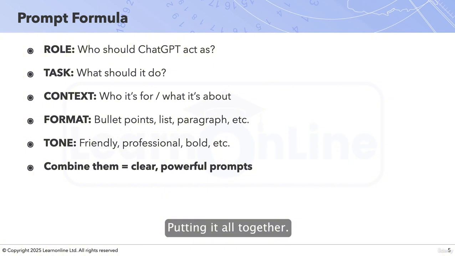Putting it all together. Here's the full formula in action. "Act like a business coach. Create a 3-day content plan for a personal trainer targeting women over 40. Include short captions with emojis. Make it sound energetic and friendly." That's a powerful prompt, and it only took 2 sentences.